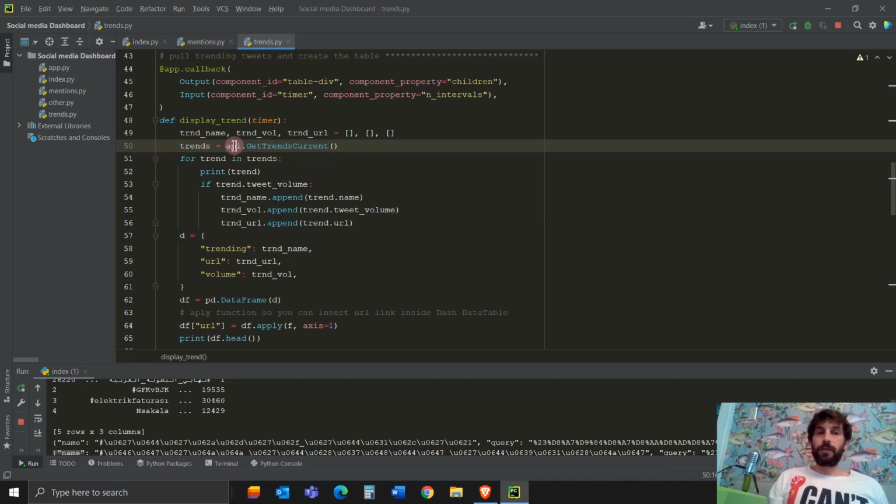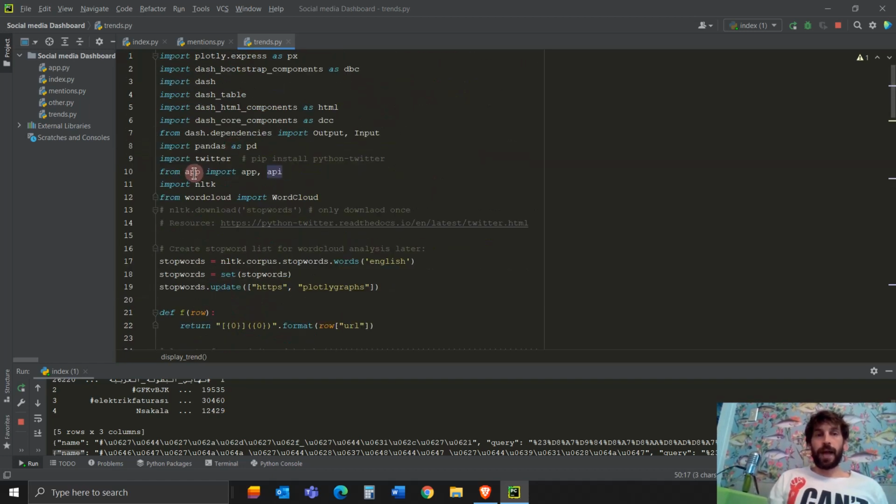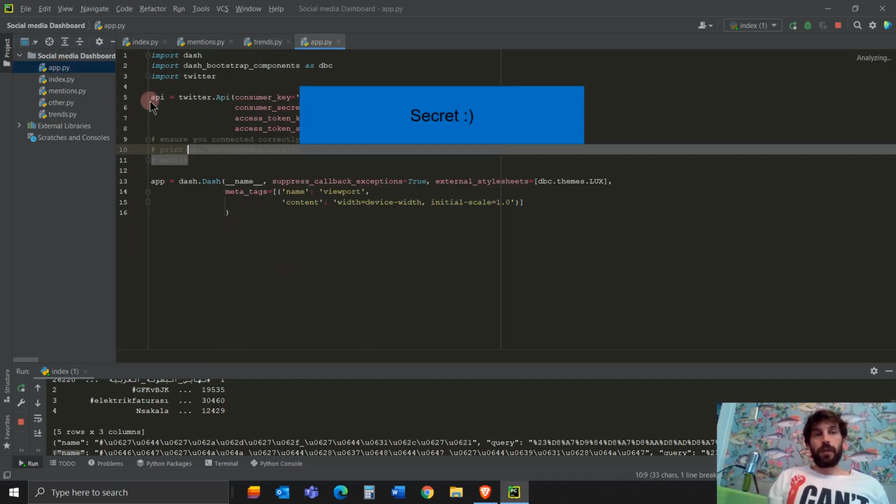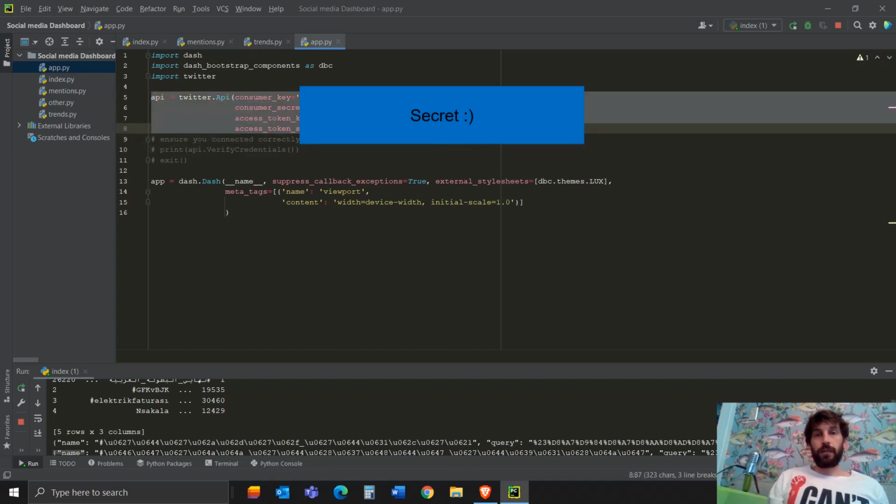Now, if you missed this, this API is coming from the first video 2 weeks ago. I'm saying from app import API. So you go to the app.py, and you'll see API, and this is my token, my security code, in order to enter the Twitter API.